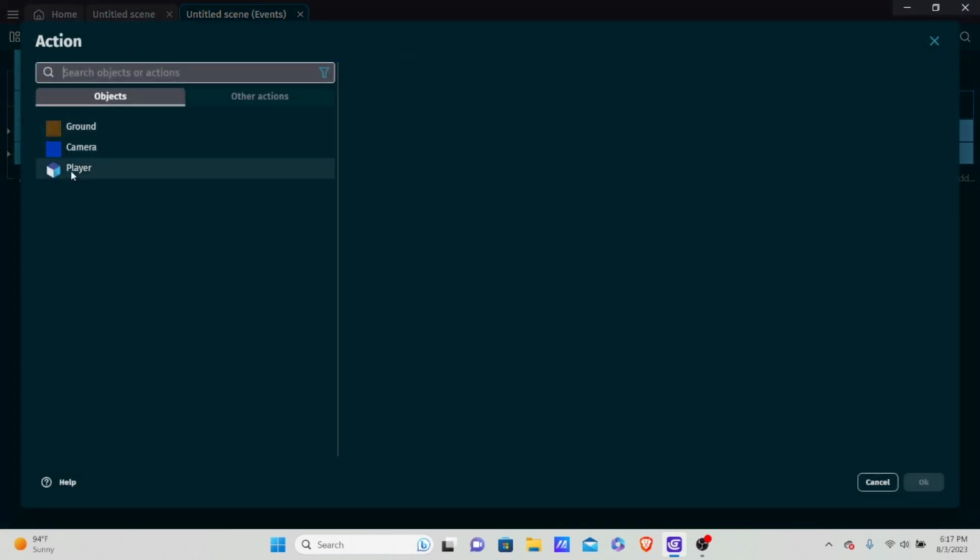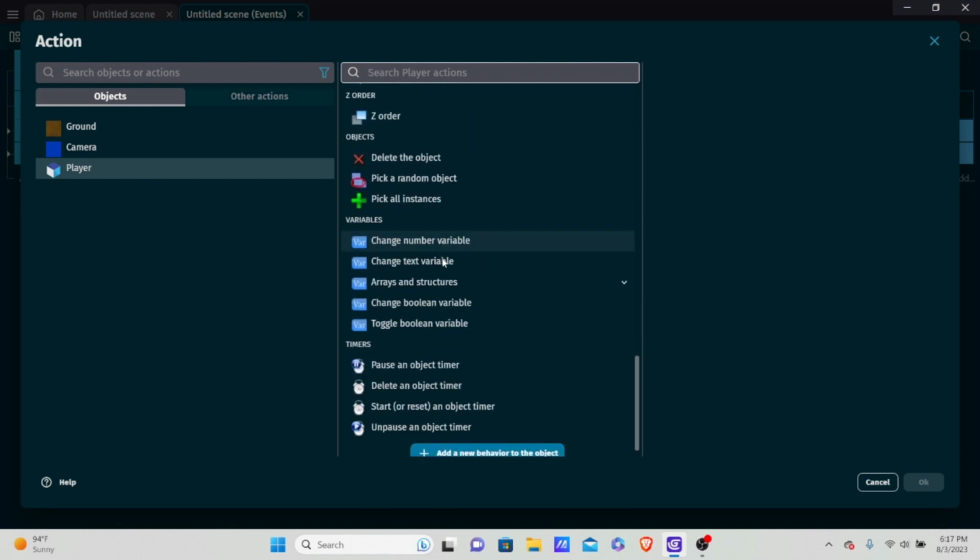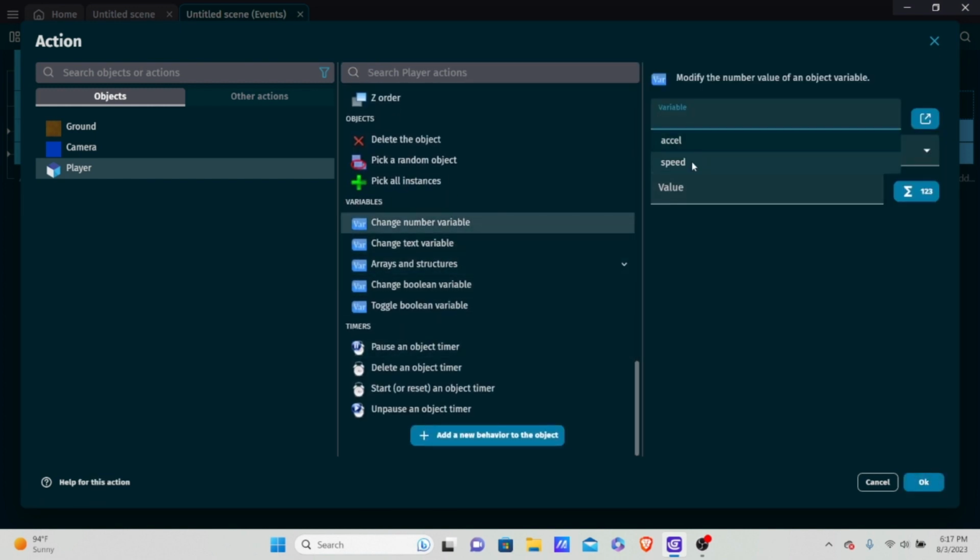So I'm going to add an action, player, and I'm going to go into change number variable, change speed, and add. We don't want to put equal to, we want to add. And let's say, how do we access the variable? How do we add by the variable, of course? So I'm going to put add, I'm going to put player because that's the object we're trying to access.